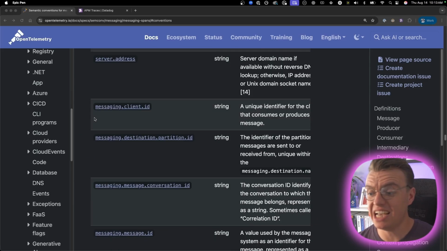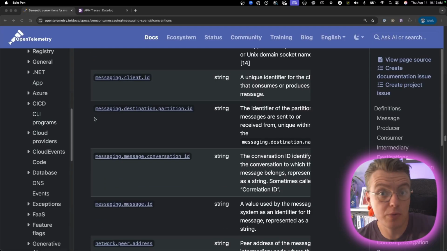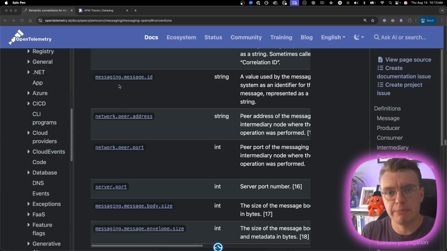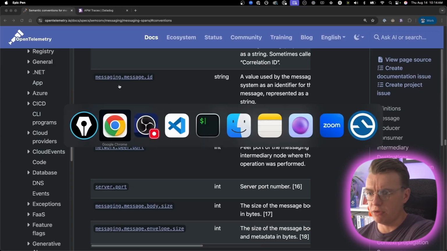Things like the message size, the client ID, who is consuming this message, and the ID of the actual message, the unique identifier. And there are some important ones that aren't in the semantic conventions, things like the message type. Is this an order confirmed event, an order created event, a product created event, and also the version of the message. Now, in practice, this is relatively straightforward.